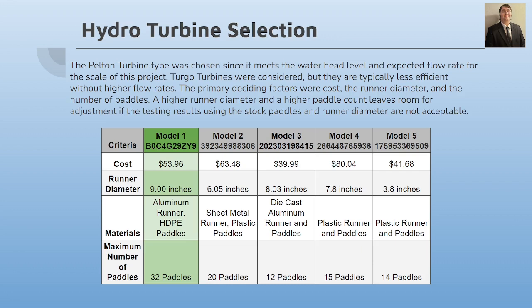Several Pelton models were compared, and we selected the model that had the highest number of adjustable paddles with the highest runner diameter. We knew that we could reduce the runner size later if it was too large, and that we could adjust or even replace the paddles if the original paddles underperformed.